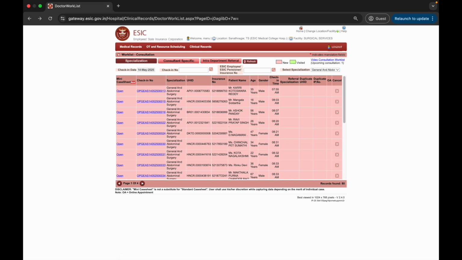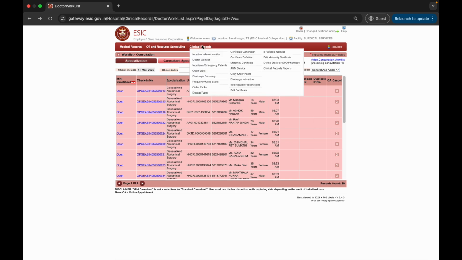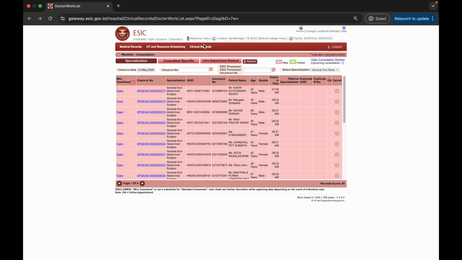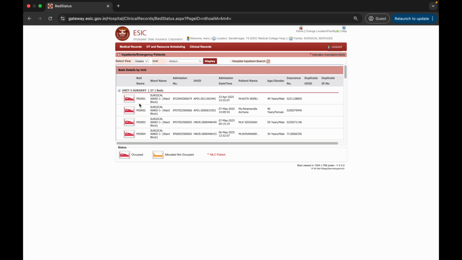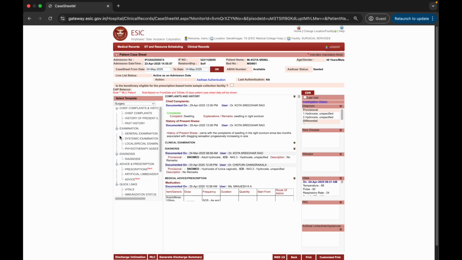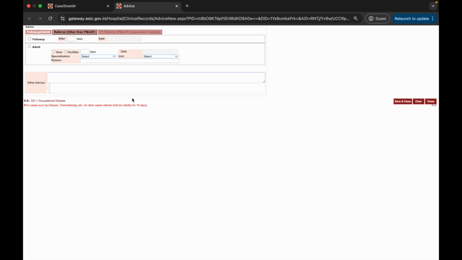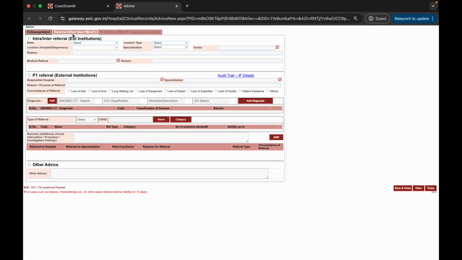Now we'll be talking about intra-department referrals, so let's go towards that. For that you'll be going to inpatient emergency patients, and suppose I want to do a pre-anesthetic checkup for a patient, I'll have to put an intra-department referral for that. So suppose Srinu is posted for surgery and we're doing the basic workup, so we'll go to advice over here, and within advice, we click on this referral other than PMJ and choose this intra or inter referral.